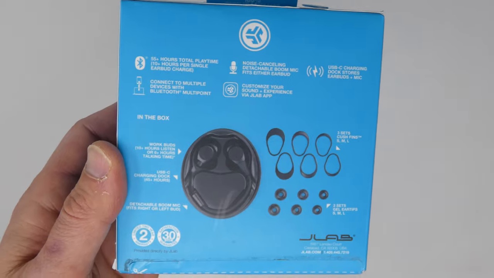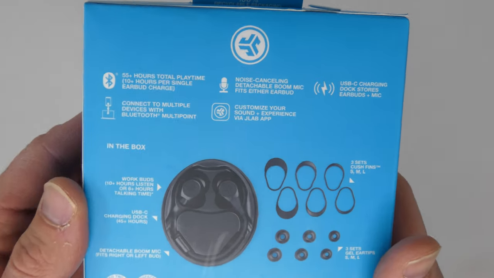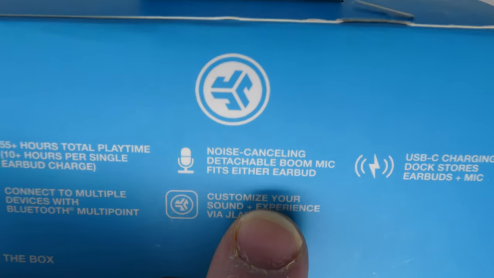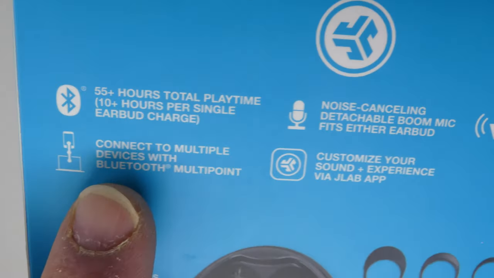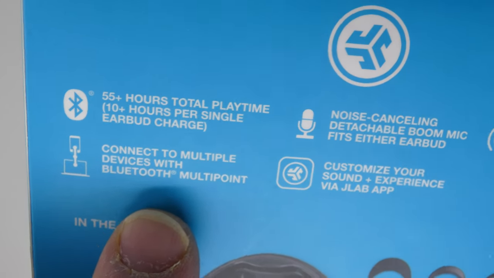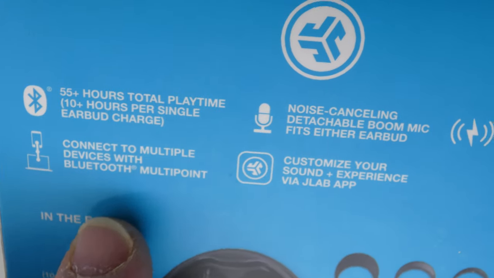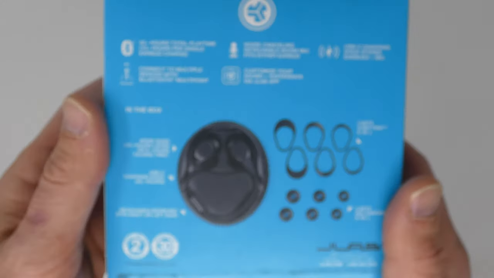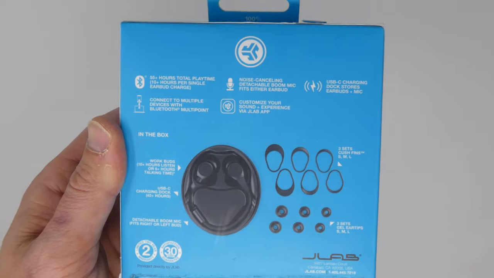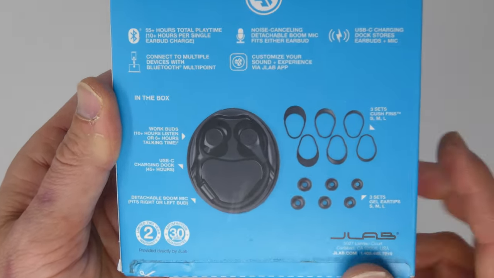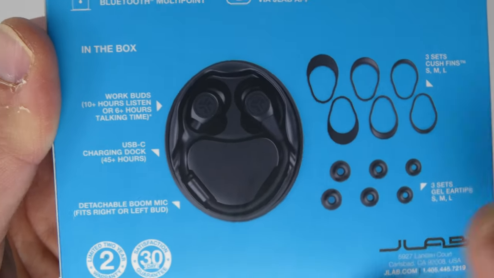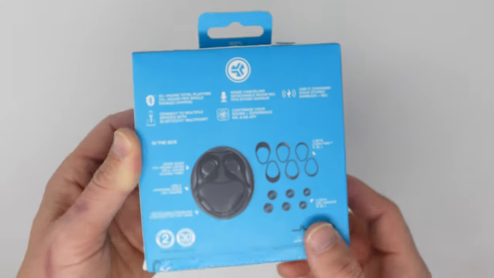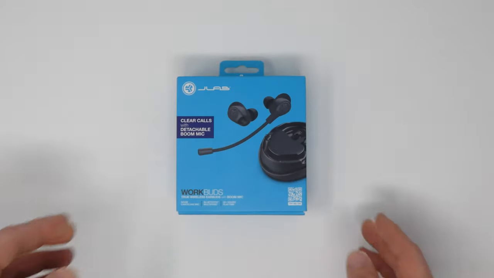On the back here is kind of nice how the box shows you everything that's included inside the box itself. It also talks about some of the highlights. It talks about the 56 plus hours of total playtime, noise canceling, USB-C charging, connect to multiple devices with Bluetooth multi-point. Again, they're really drilling down on the multi-point technology there. And customize your sound with the JLAB app. So JLAB has this app where you can customize the sound. It works with all their earbuds, all their headsets, obviously this one included. And then it shows you all the stuff that's on the inside, the headphones, the case, the different earpieces and the different tips.